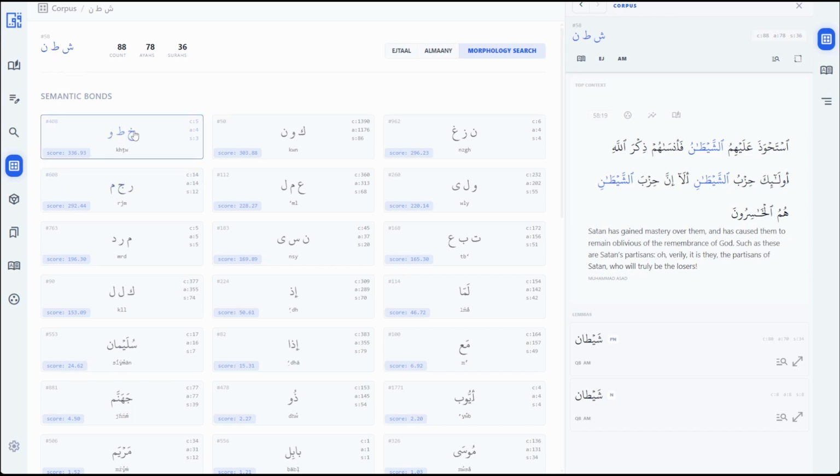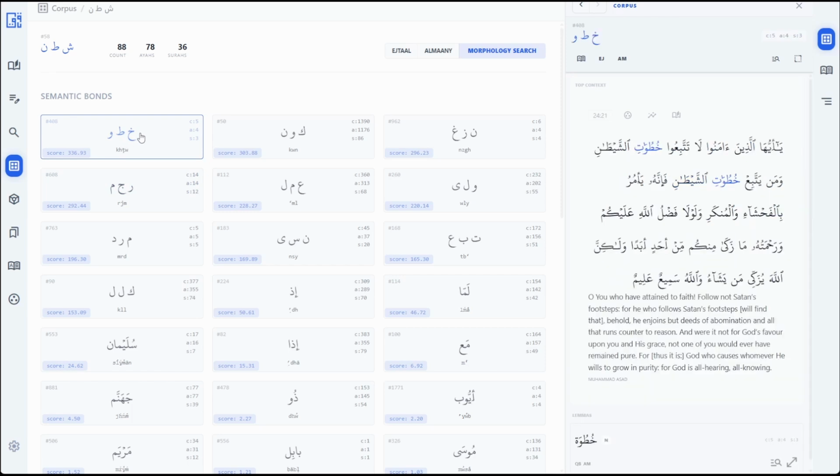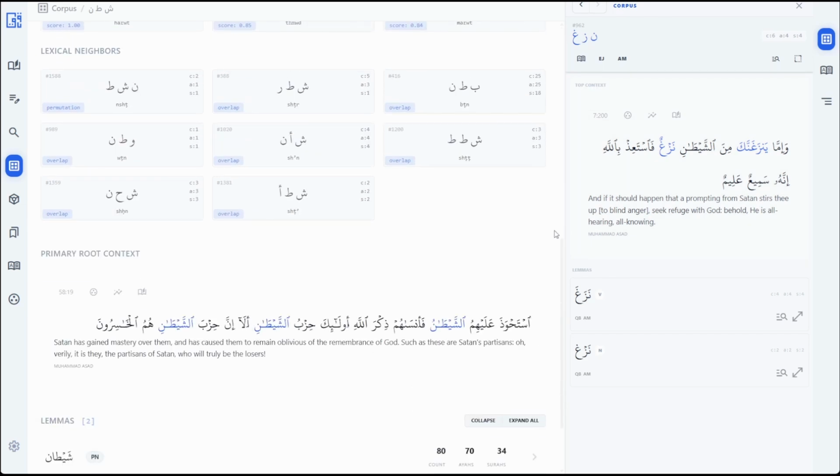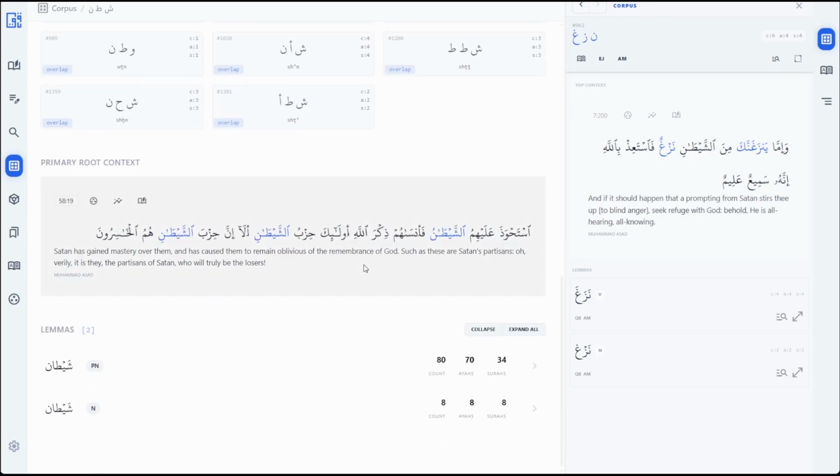So if we click here and open it in our lens on the side, we will see that the ayah where khatab is mentioned the most is semantically bonded to shatana. Similarly for naza as well, it's also bonded. So these are some patterns in the Quran that we surface right off the bat, so we can use them in our study. And then again, some lexical neighbors for this root, primary context, and then for each lemma we pull up just the first ayah that has the most mentions of that lemma as well.